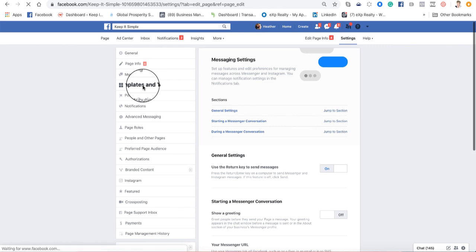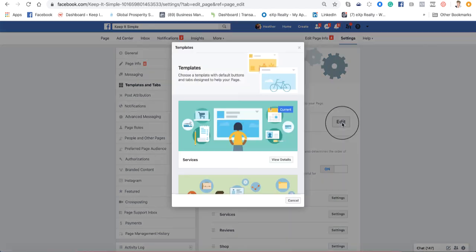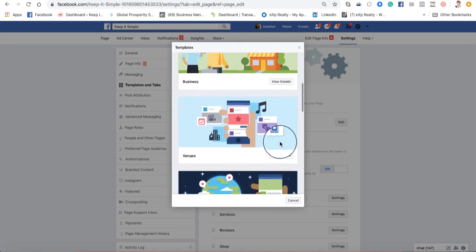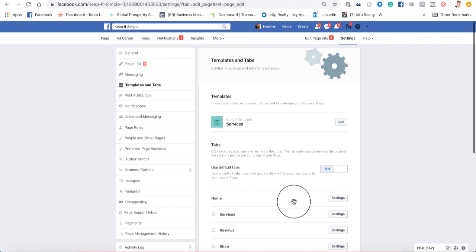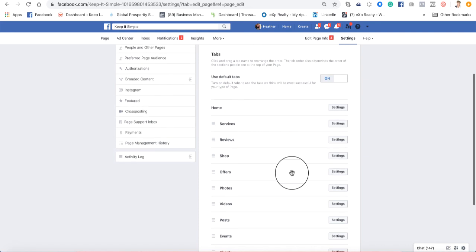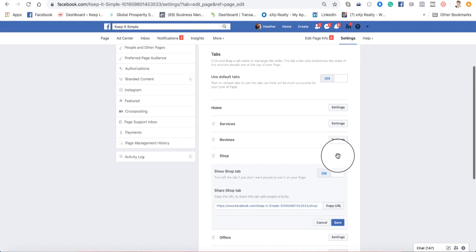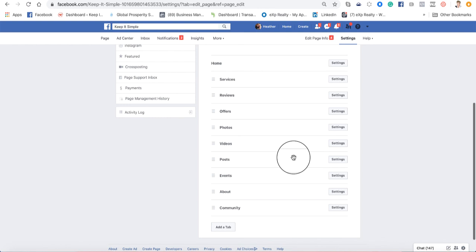Templates and tabs is fantastic because this is where you can choose the template for your business page. If you edit it, you can go through all the different templates that Facebook has for you and choose the one that's appropriate for your business. Now where it says tabs, you want to go through these tabs, and if you don't have a shopping tab or you don't need one, you want to click on settings and click on the empty box to turn it off and then click save. And you would go through all of these tabs and decide which ones are relevant for your business.